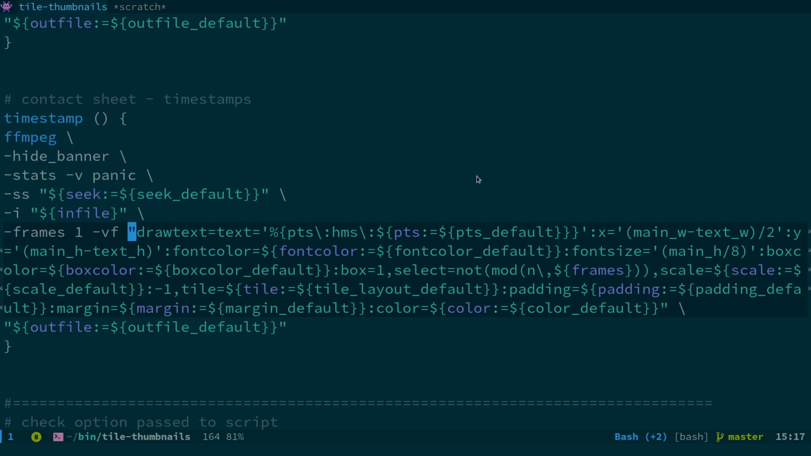And the difference is, you can see here what we're doing is we're using drawtext equals PTS divided by HMS, which is hours, minutes, seconds. And then what you'll see is this section here, the slash, colon, and then PTS default. And what this does is this is setting the offset. So this sets the offset for the timestamps so that they correspond to the seek position that you've set.